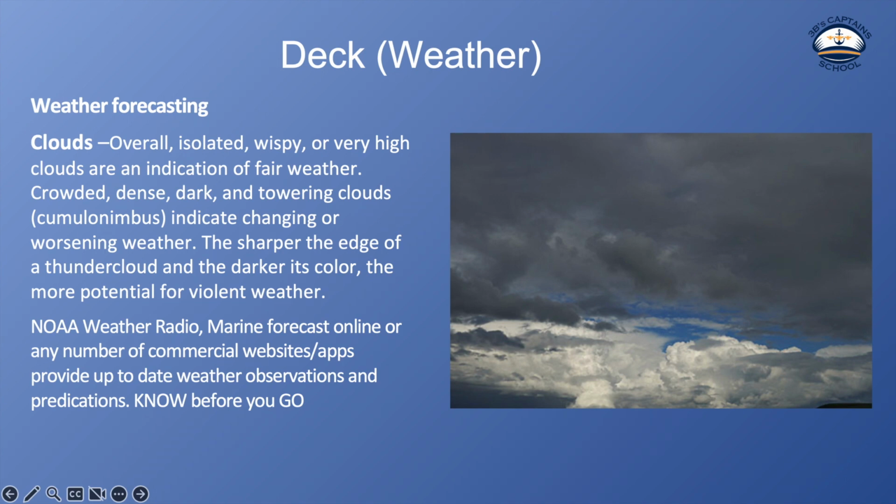The most important thing to remember is you need to know before you go. You should never take your boat out, especially with passengers for hire, without having a really good idea of what the weather currently is in the area that you're going to operate in, and what the forecast is for at least the time that you're going to be out there. And I usually look a little bit past, just in case I'm out there for longer than I intended to be.